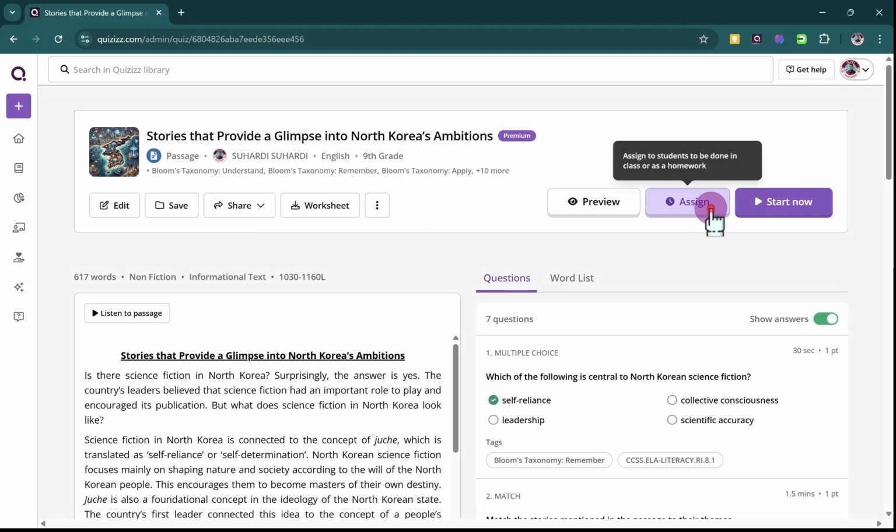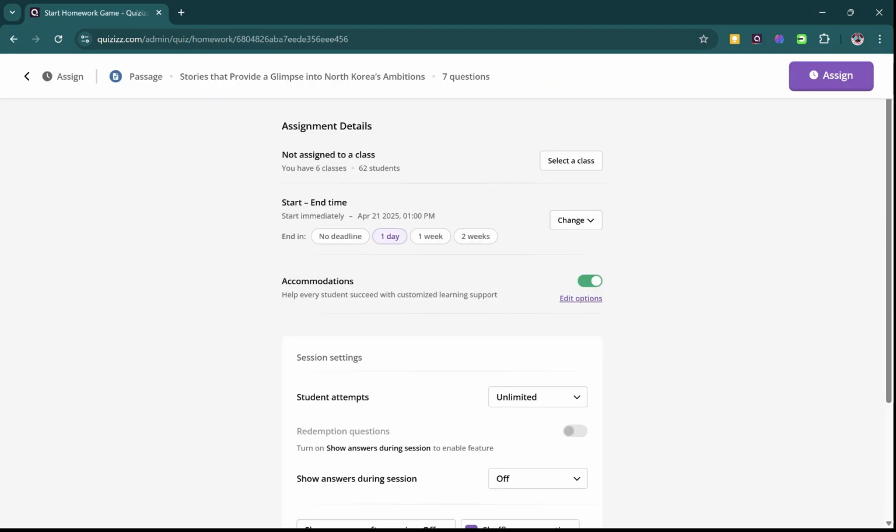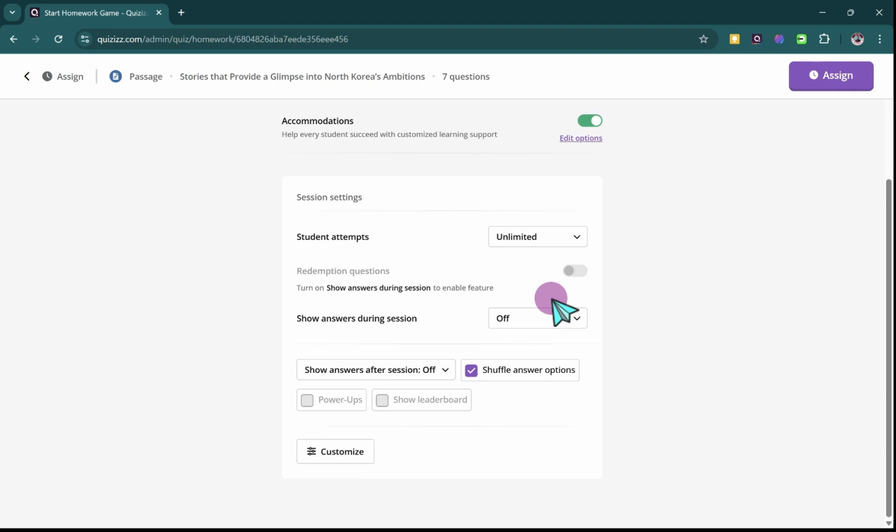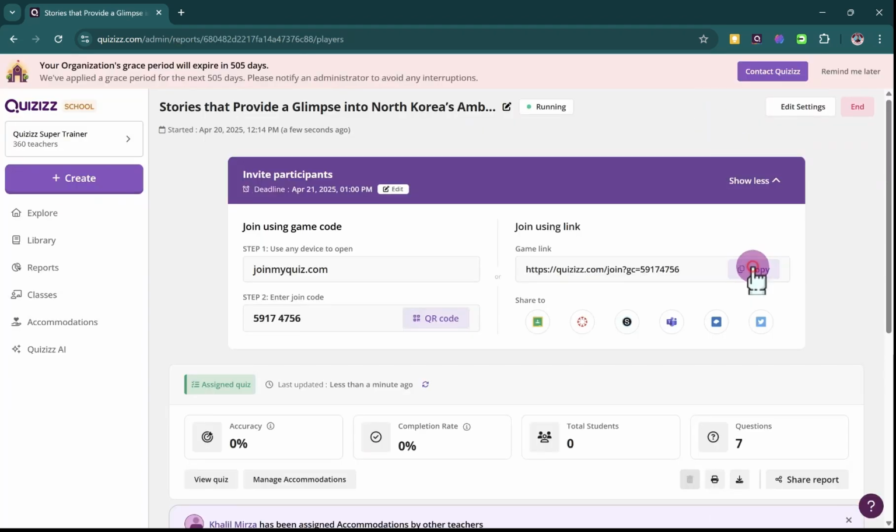There are 2 ways to conduct a passage. As a homework, click Assign, then set the assignment details according to your needs, such as start and end times, student attempts, and other customizations. Once you have finished setting it up, click Assign, copy the game link, and share it with your students.